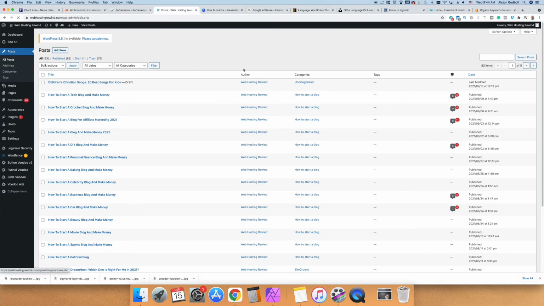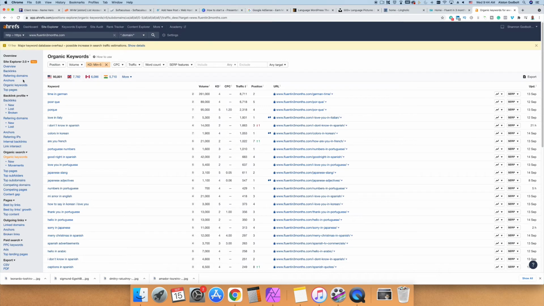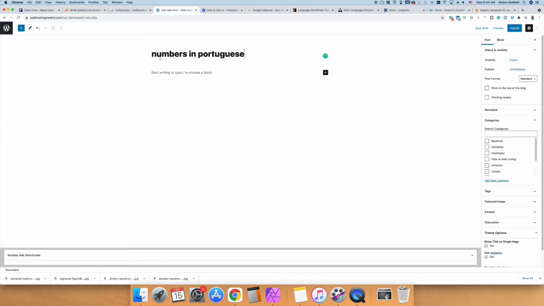And when you click on Add New, you are going to take the keywords that we found in the previous step, one keyword per blog post, for example, numbers in Portuguese. We are going to copy this, and we are going to go back over to our WordPress website, and we are going to add this into your title. And the reason why we're doing it this way is so that we can get discovered in the search engines. This is called search engine optimization.